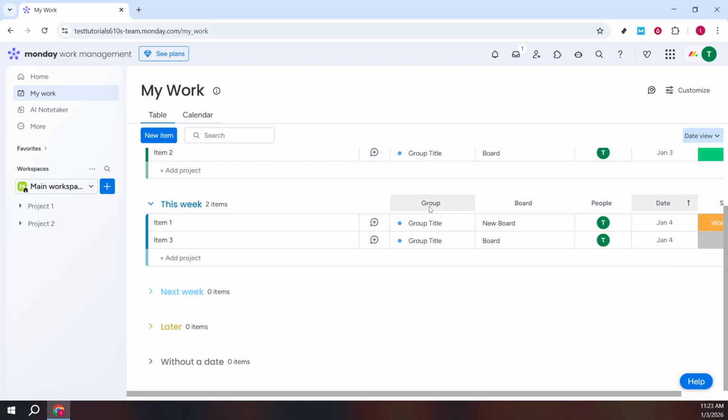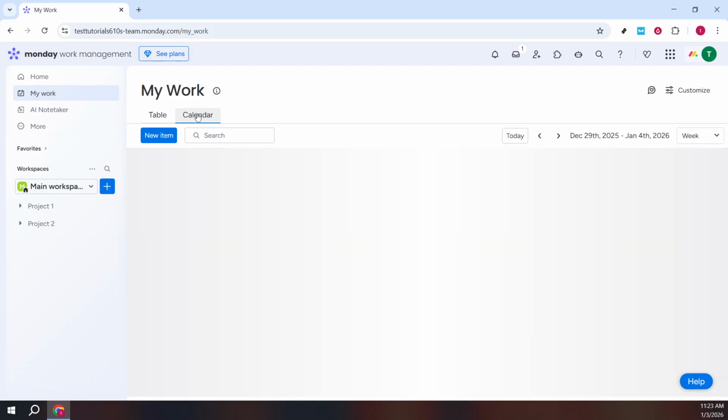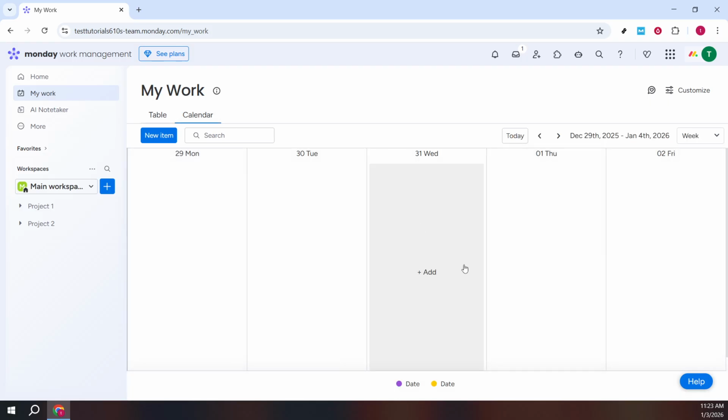Finally, switch to the calendar view by selecting Calendar. This displays your dated items on a timeline, making it easy to see workload by day or week. If something doesn't appear here, it likely needs a date. Click any item to review or adjust details, then jump back to the table whenever you prefer a list view.